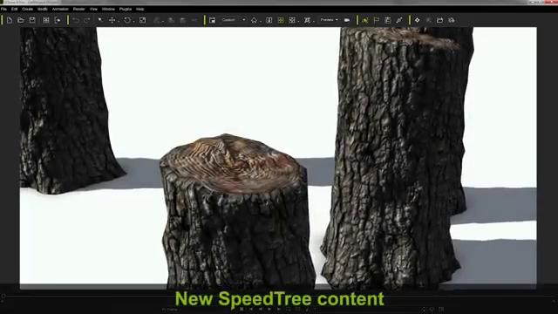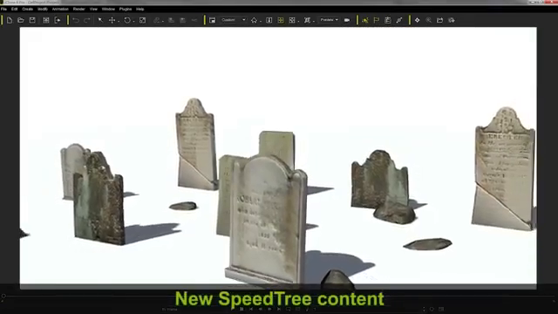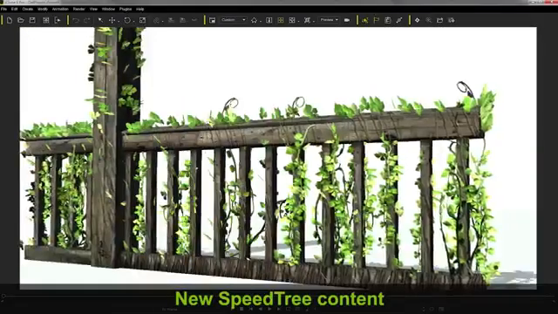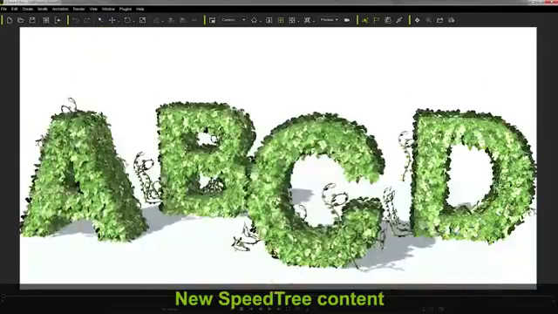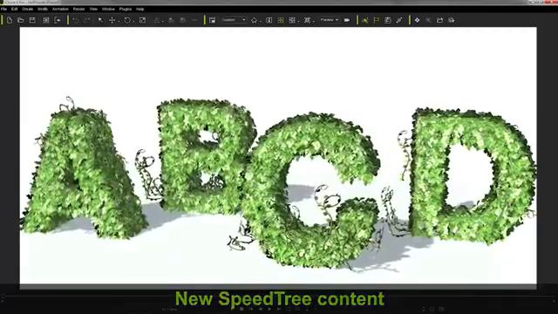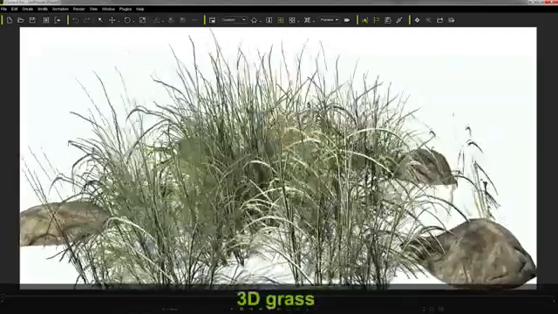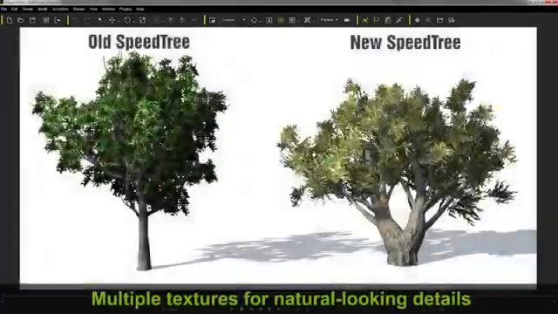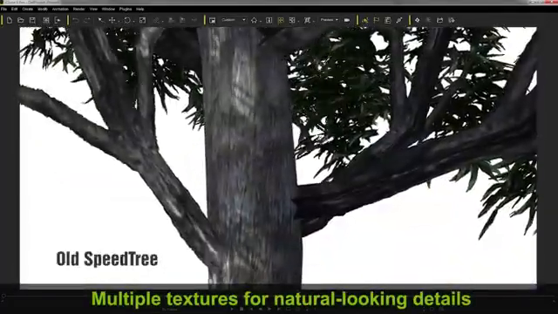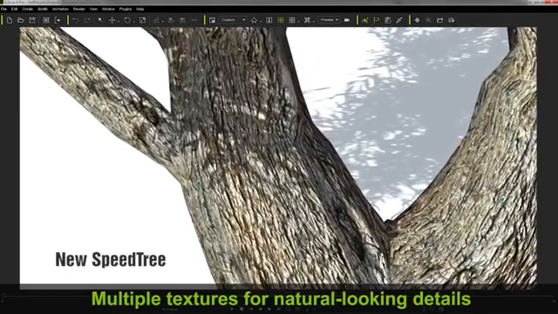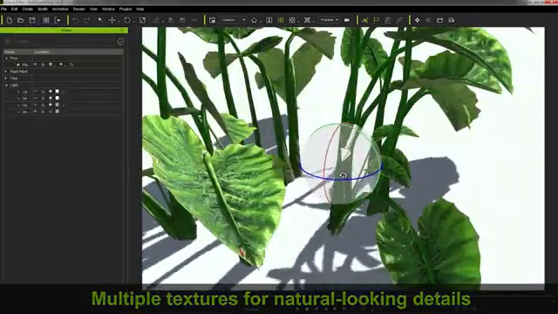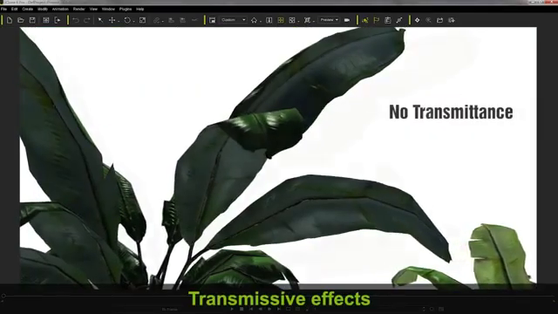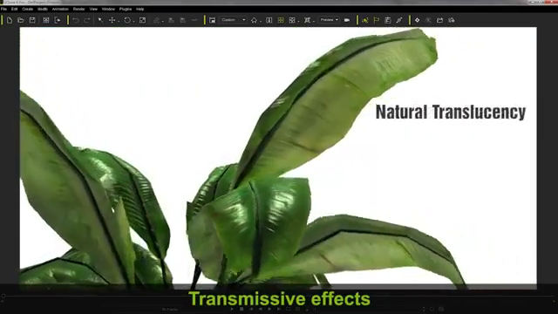In this new update, you will find a lot more diverse natural content beyond simple trees, such as flying bugs, butterflies, fences, rocks, leaves, and plants which can also be arranged to create 3D text. Also, the grass has made the leap from 2D to full-on 3D. The visual quality is also greatly improved. All trees now come with multiple texture channels, including diffuse, normal, specular, and even alpha values for transmissive effects. From here, you can see more subtle details on the tree bark, as well as light passing through the leaves.